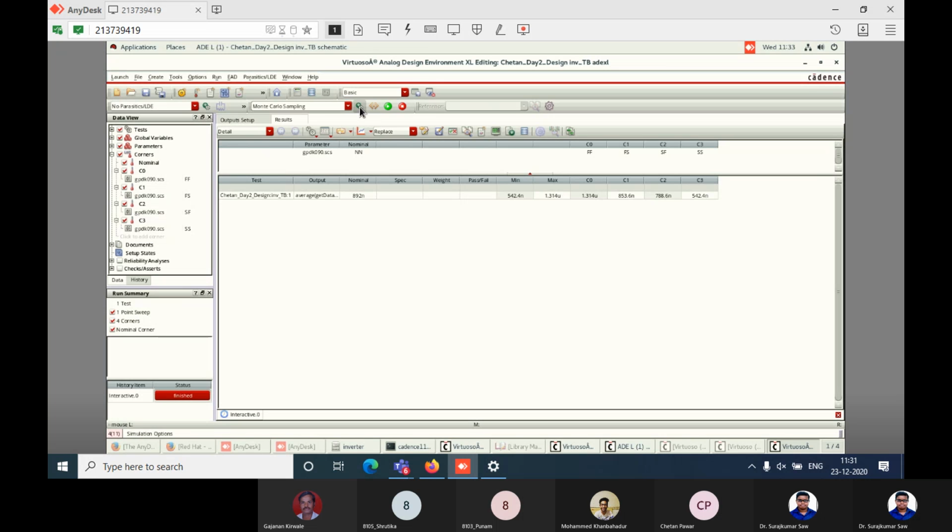Fine. Then go click on this setting window, setting tab, simulation option. Sorry. Click on this tab just beside the Monte Carlo sampling. Click on this tab that is simulation options. Okay.